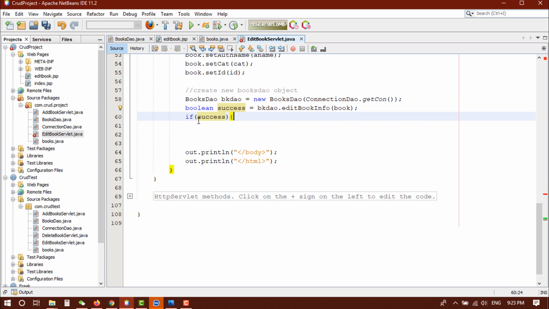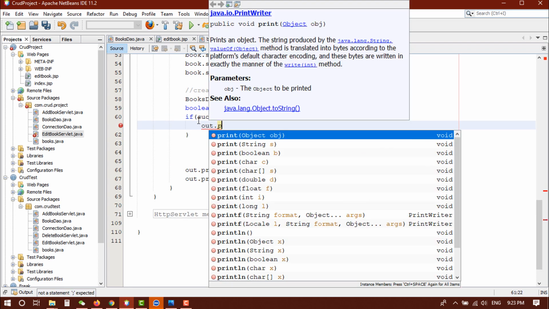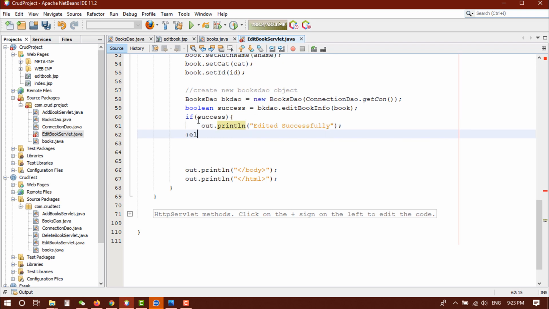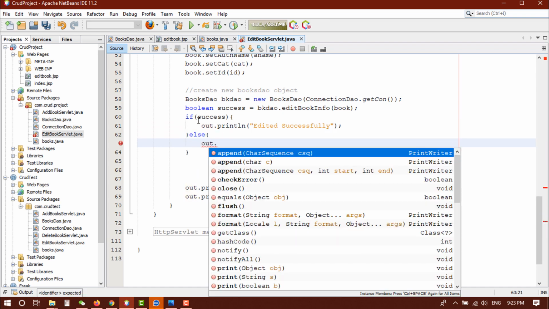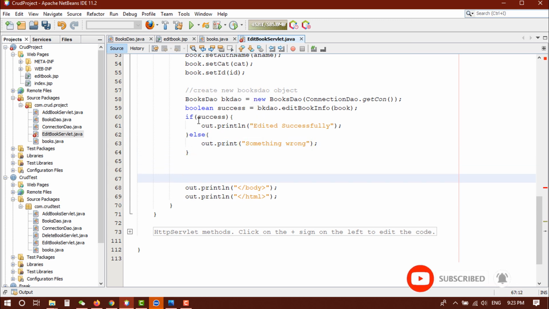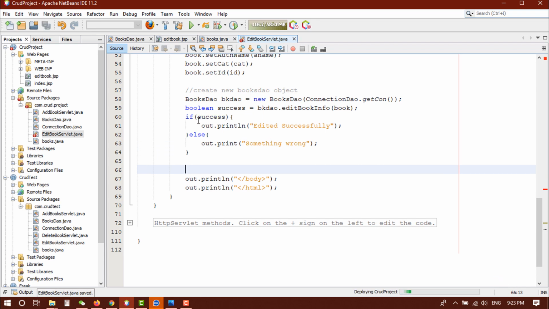it is success, then get a message out.println edited successfully, or else something wrong or the exception you want to show. Okay, that's all. Now save it and run the project.